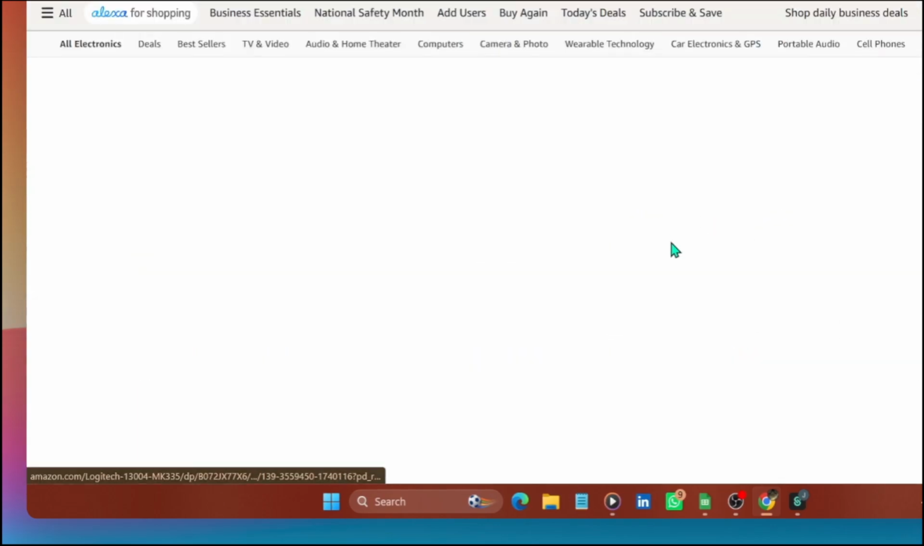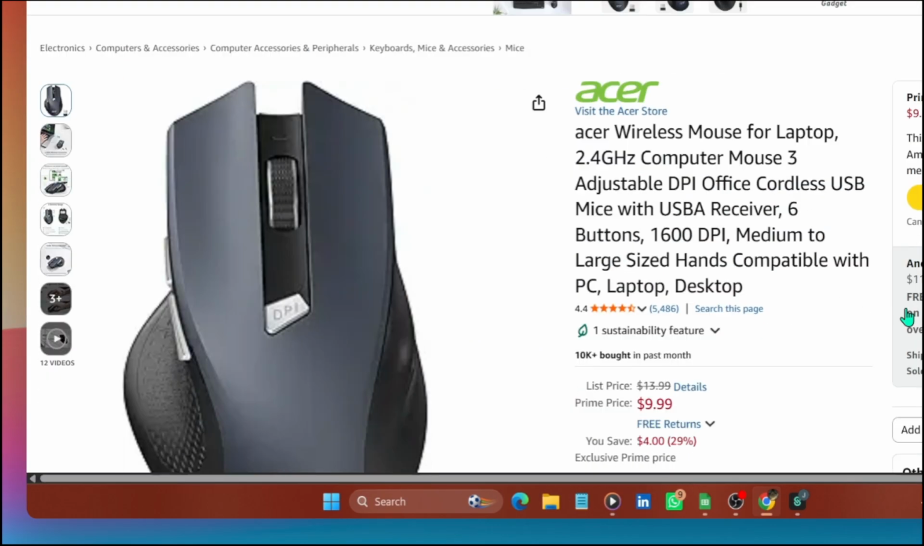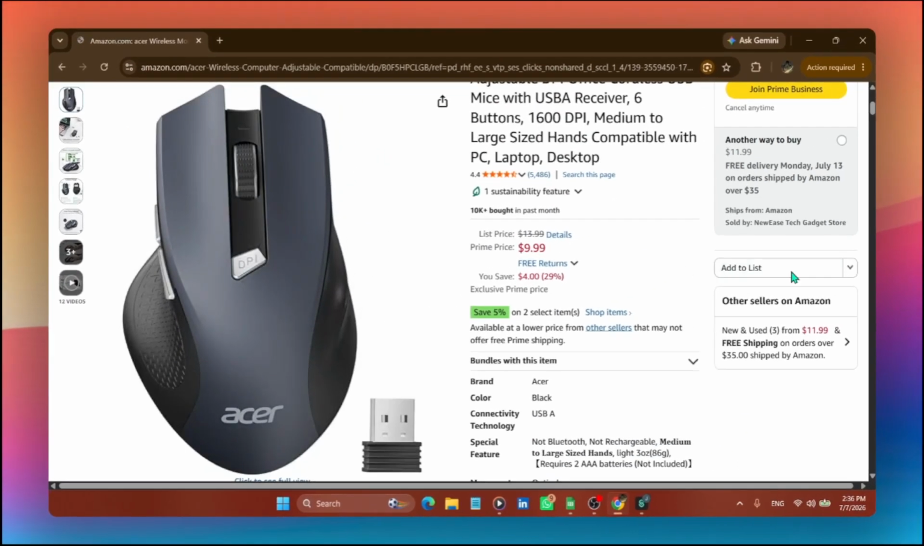Now, select a specific product you care about, add it to your list, then continue shopping to explore more options.